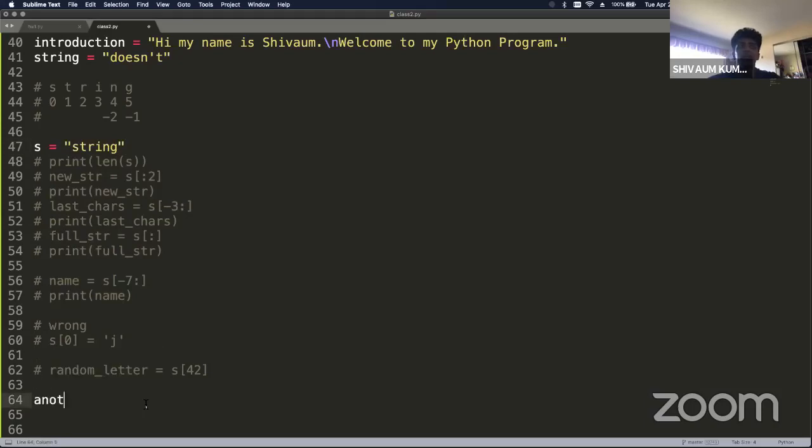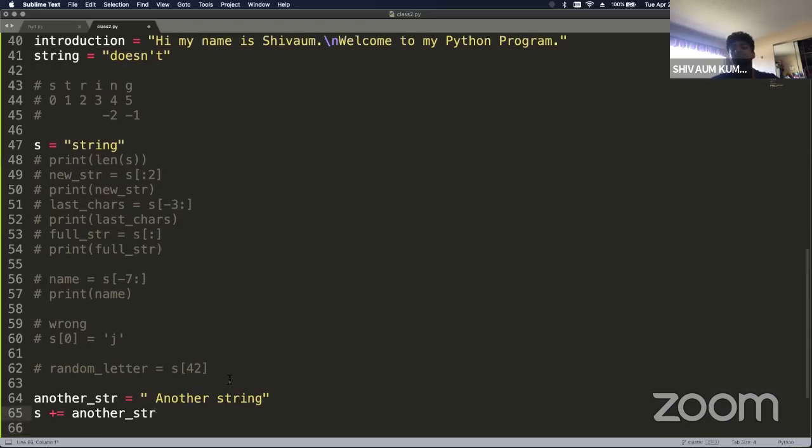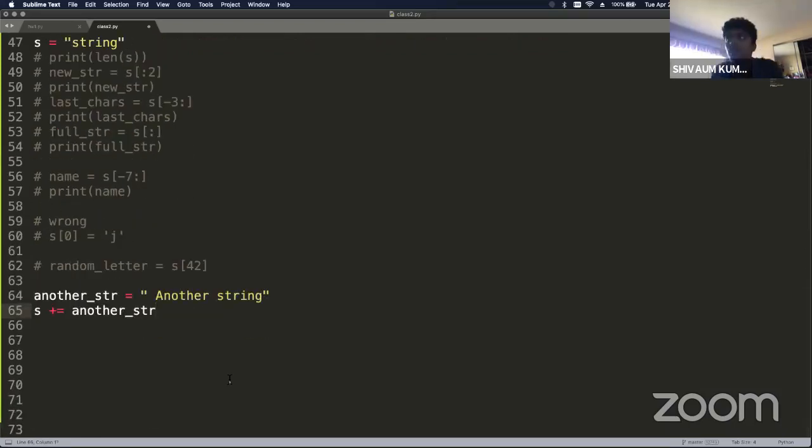So now if I want to create another string, then I can say this is equal to another string. And I say S plus equals this another str. So this is just another way of adding strings to each other. So yeah, I can do a review at the end. I see a lot of questions like that, so I'll just review all these concepts quickly at the end. But what this basically is doing is I can use these adding tools to add strings to each other.